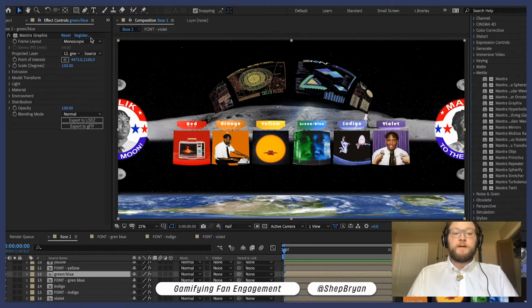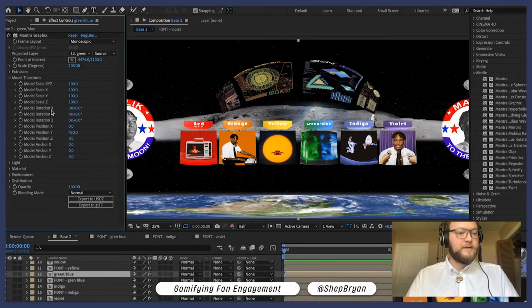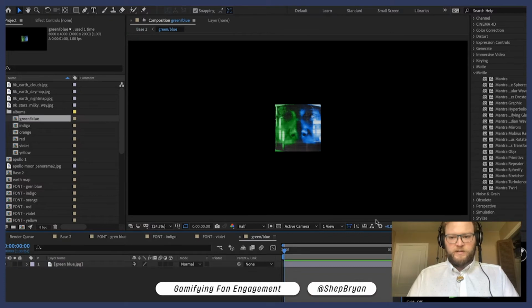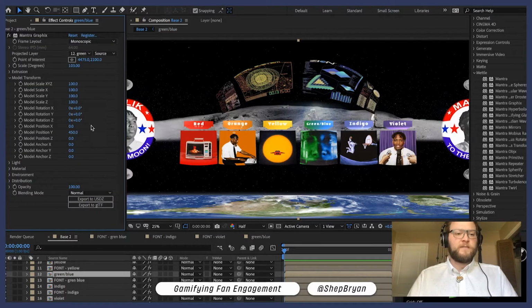It's amazing. Lets me do things beyond my wildest imagination. You'll see if I go look at model transform here, right? This is just a square image of the album art. If I go over here to, where are we? Green, blue, right? This is what we're looking at. It's just square album art that is then being brought into this space and modified in terms of perspective.